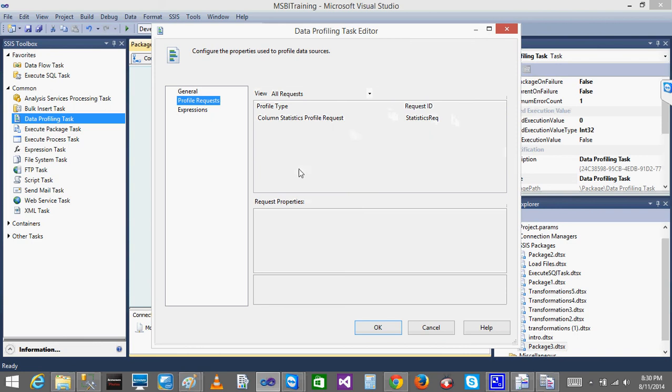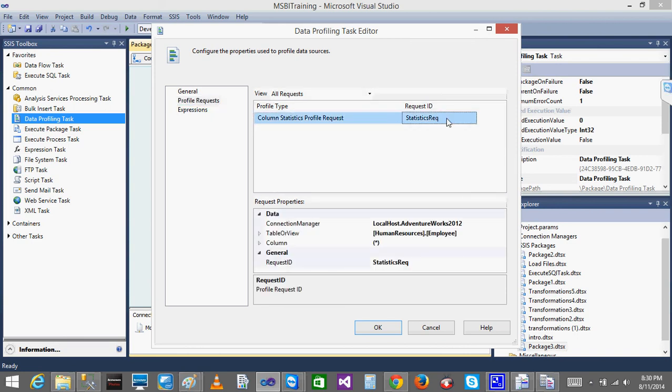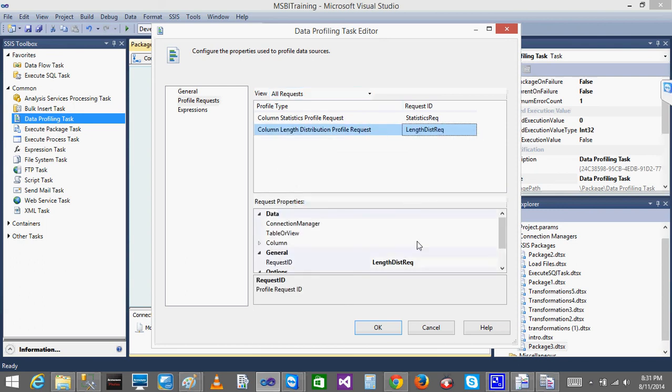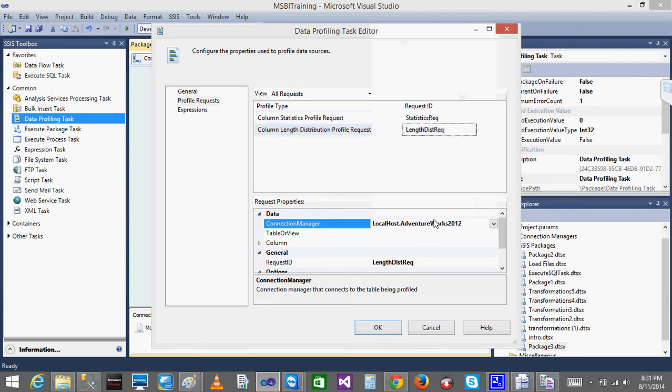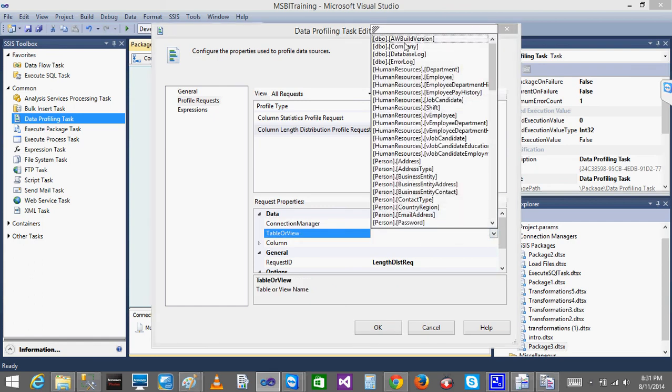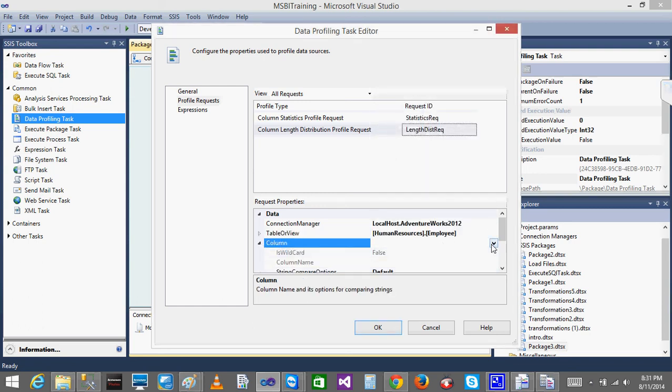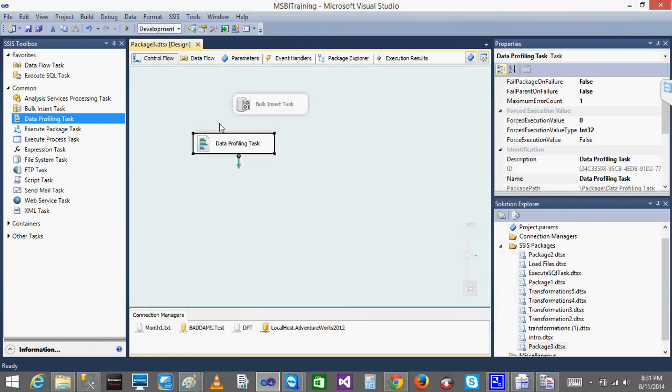And if you go and see some other request instead of this statistics request, because I just want to leave it, I want to add one more request, called the null ratio, I mean column length distribution profile request. I'll just select this. I'll give the same connection manager, AdventureWorks, and give the tabular view, Employee, column name. I'll just select all columns, star. Then that's it. Click OK.